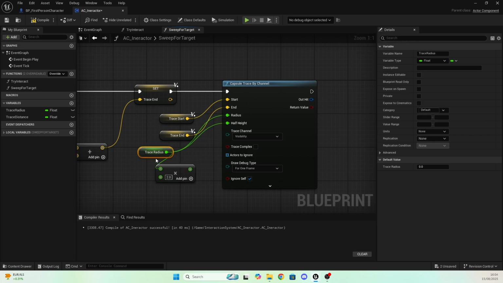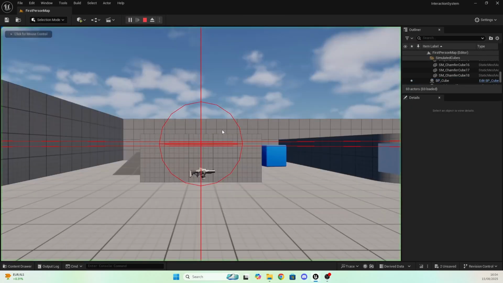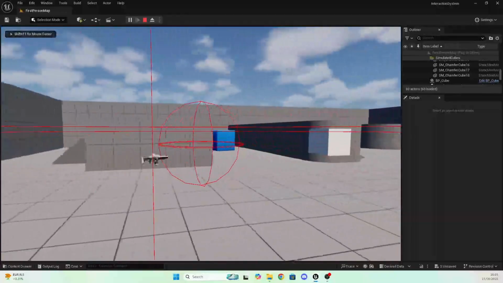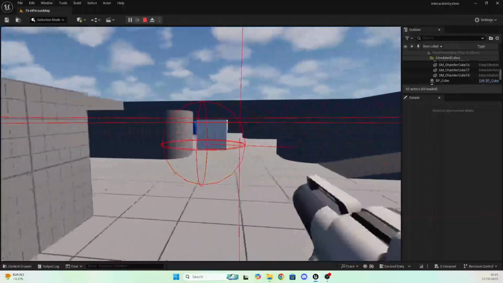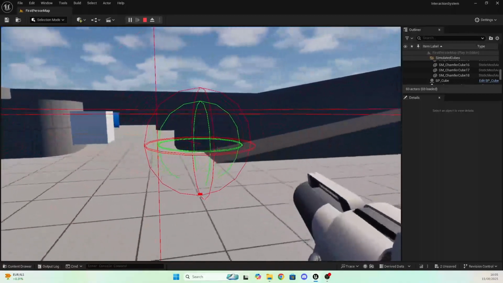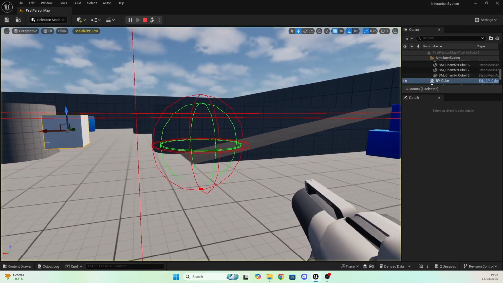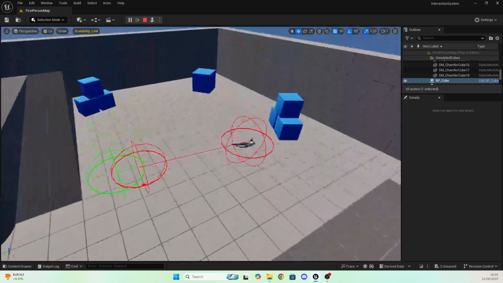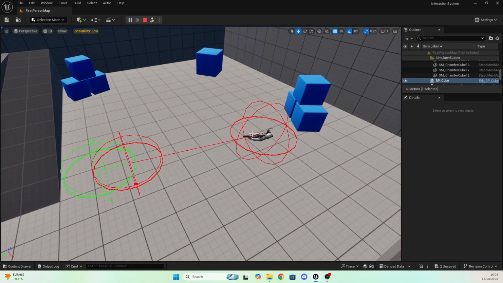And also let's give this trace radius a different value from 0. Let's give it 100. And let's check it out now. Yes. Now what is happening right here? Let's click on F8 and check it out. At the end of the day, we are sweeping for a target from here, advancing, and we're sweeping right there for objects that are in front of us.